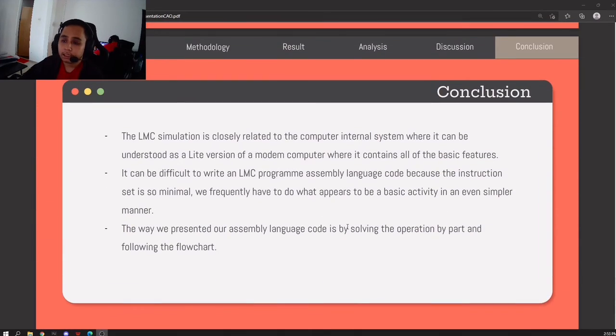So next is the conclusion. The LMC simulation is closely related to the computer's internal system, where it can be understood as a light version of a modern computer that contains all of the basic features. Next, it can be difficult to write an LMC program as a coding language because the instruction set is so minimal. We also frequently have to do what appear to be basic activities in a more roundabout manner. Lastly, the way we present our assembly language code is by solving the operation part by part and following the flowchart.